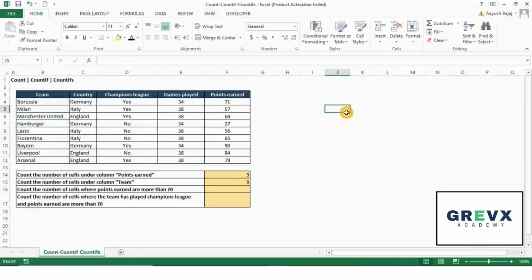So what is the difference between COUNT and COUNTA? COUNT computes the count of cells having numbers, whereas COUNTA says that the cells should not be empty. It can contain numbers, it can also contain text. Just that it shouldn't be empty. That's it. Okay, 2 down.